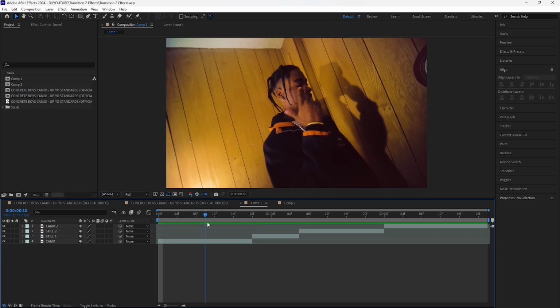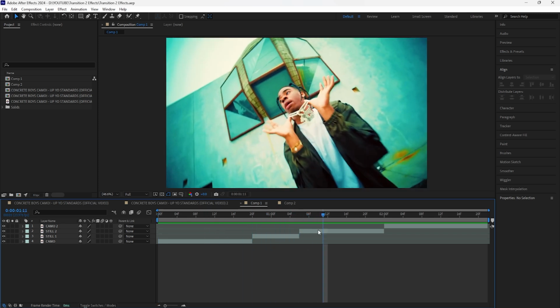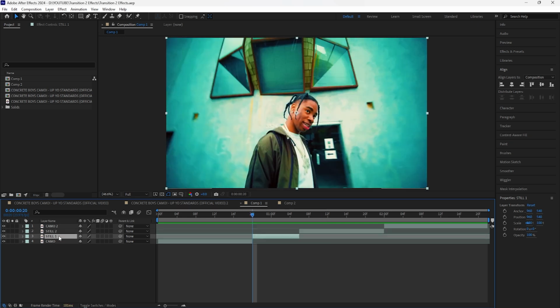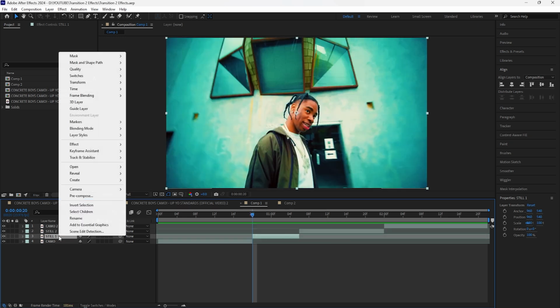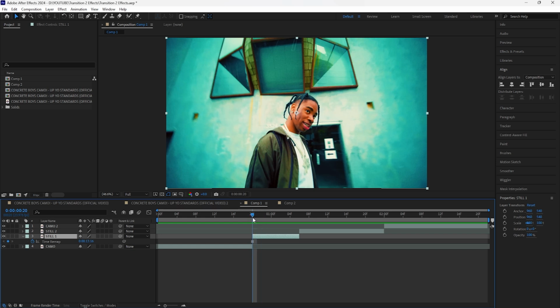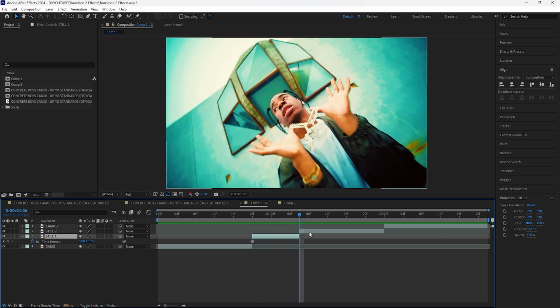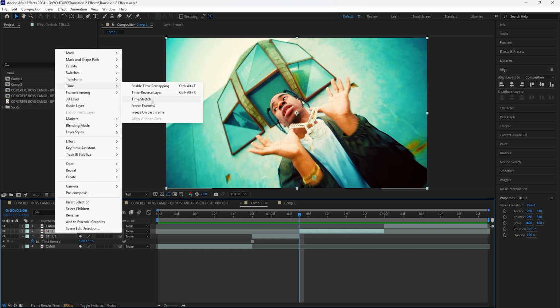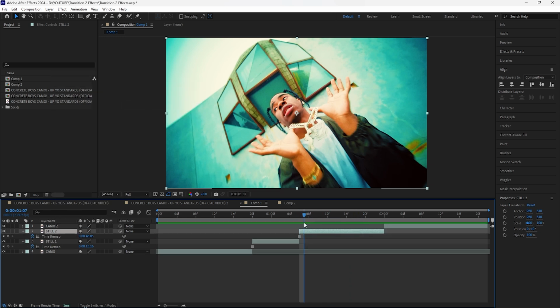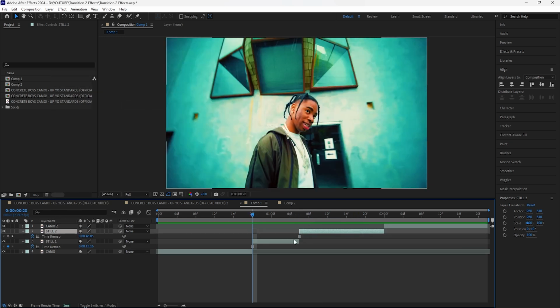To get started, we're going to create a freeze frame for both of these 2 layers in the middle. What we're going to do is just grab the second layer, right click it, go to time, and then freeze frame. What that pretty much does is just freeze frame the first frame of that layer. We're also going to do the same thing for this layer as well. Right click it, go to time, and then freeze frame that first frame. And now we have 2 images for both of these 2 layers.